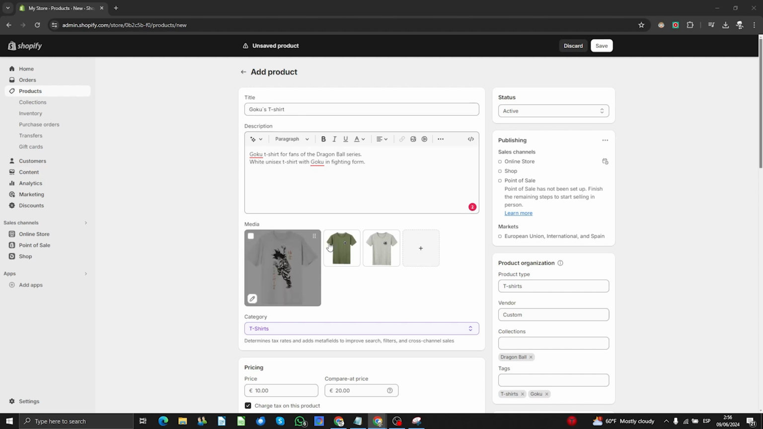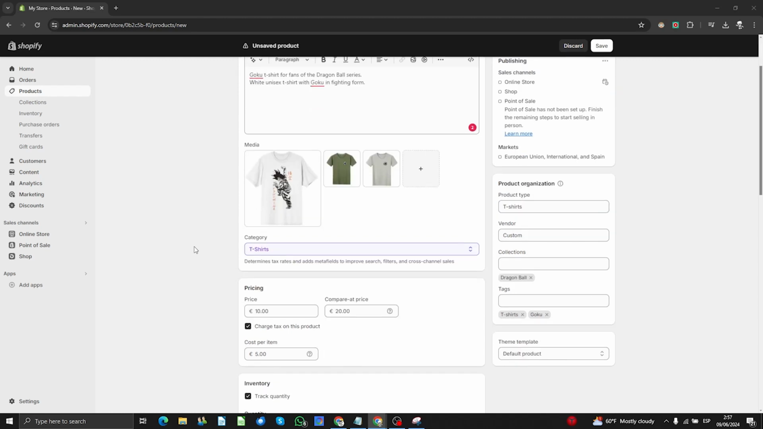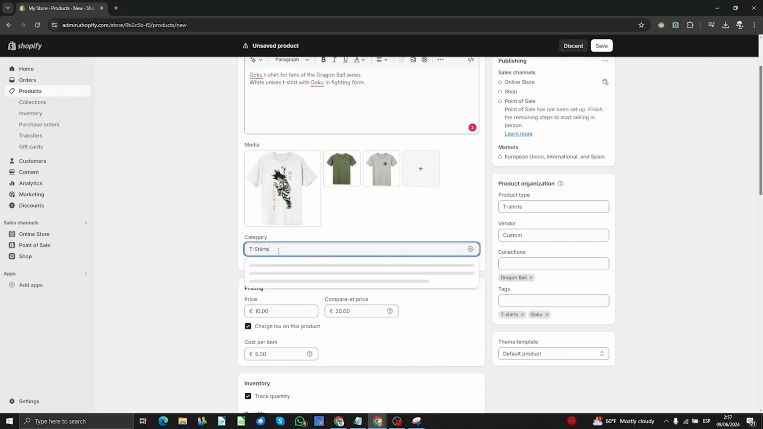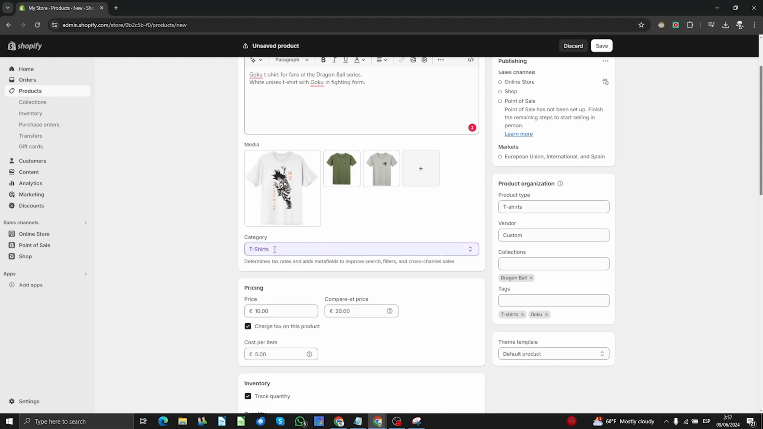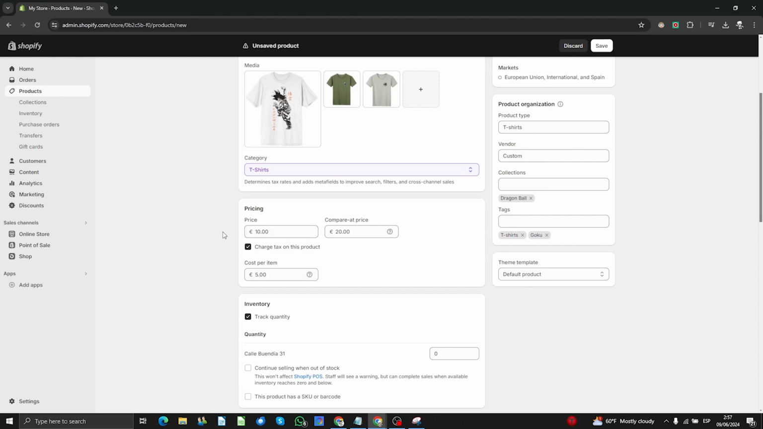Then we got here the media. We just need to upload the product itself, and I really recommend, for example, the front and also the back, in this case. And then we also got the categories. We can choose multiple categories that already exist in Shopify. In this case, t-shirts.